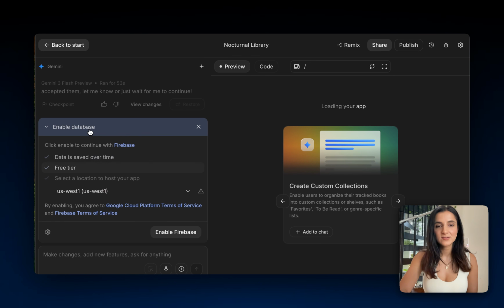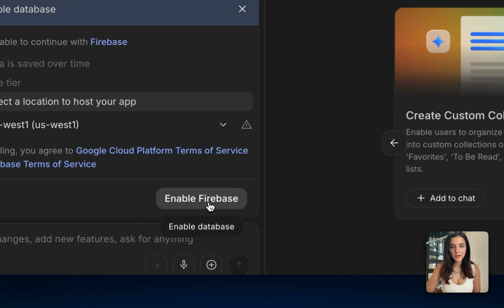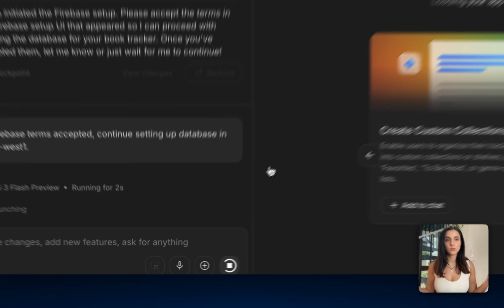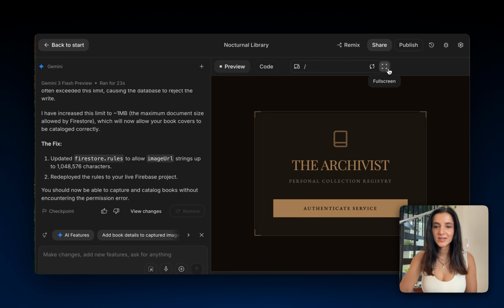And then on the left here, you can see that the agent is prompting us to enable a database. So I'm going to click Enable Firebase, and this is what will allow Gemini to go off and set up provisioning and authentication and everything else, integration with our database, so that when we use this app, our information is automatically stored. So I'm going to let this build for a minute, and we'll come back very shortly when everything is good to go. Okay, looks like our app is ready.